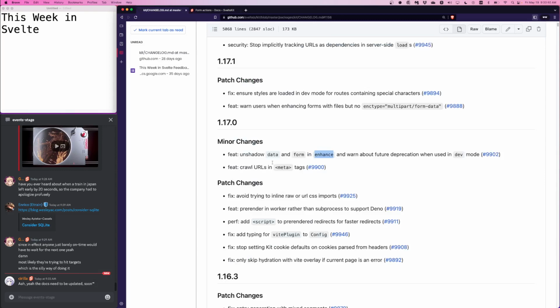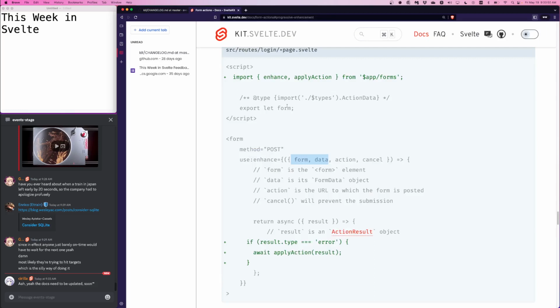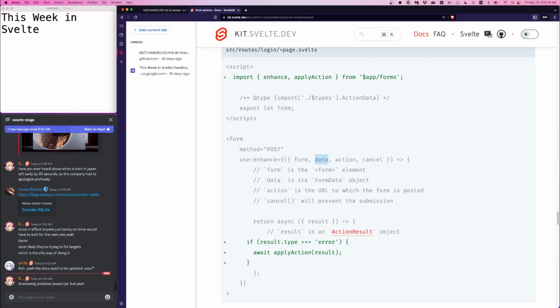Next is... So by shadowing, they mean the export-let form and export-let data variables? Yeah. That get shadowed? I've never heard this term before, unshadow, but yes, it's to prevent a conflict with the form exported variable and the data exported variable. I guess that's bad when it comes to most JavaScript linters will wave your finger at you and say, hey, even though this is a nested scope variable, it has the same name as an outer scope variable. So I guess to prevent that scope conflict, they're going to change these names from form to form element and data to form data.